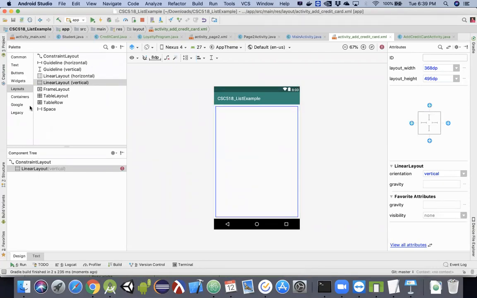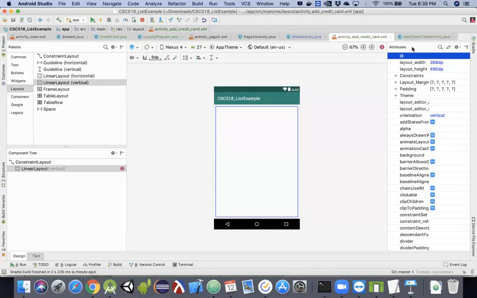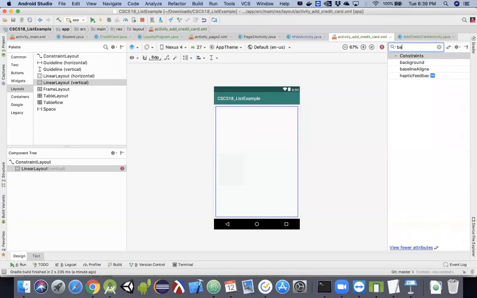Is there a way that you can color or have the background be a color? I tried looking, I couldn't figure it out. For your linear layout, probably. Yeah, I'm sure you can. If you go to view attributes, let's just do a search and use something like background.